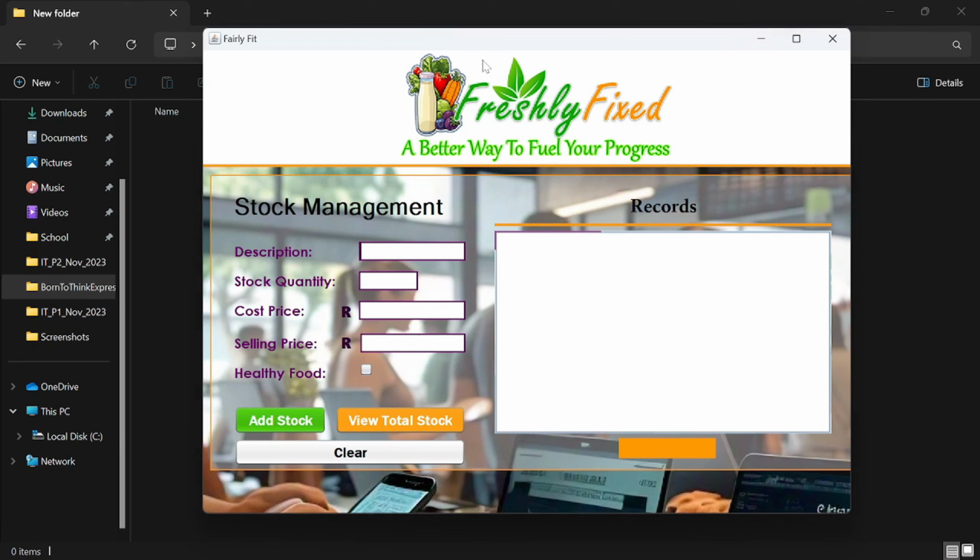So this is how the executable program would look. As you can see, Fairly Fit's healthy food store is called Freshly Fixed. The first product or object that we're going to put into the program is lentil salad.